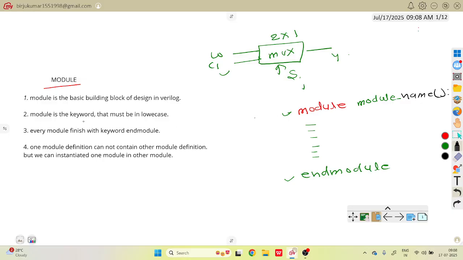Every keyword must be in lowercase. Every keyword must be in lowercase. In upcoming videos we will explain the meaning of the keywords, which the Verilog compiler already knows. So all the keywords must be in lowercase. There are so many keywords, but there is no need to remember everything; you will automatically remember them. Like if, else, for loop, while loop, forever loop, repeat, case statements, and so many other keywords.